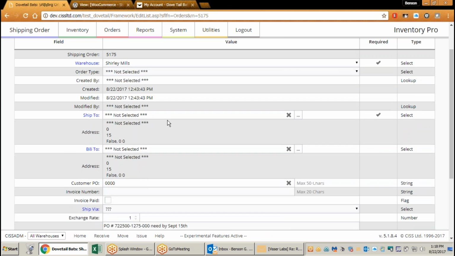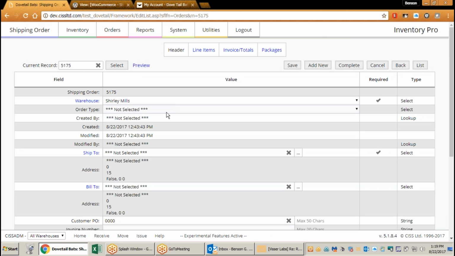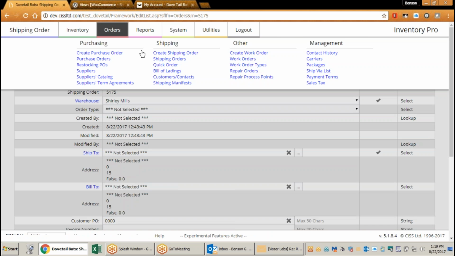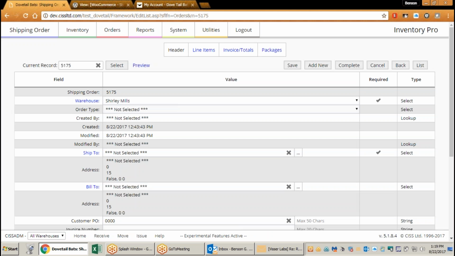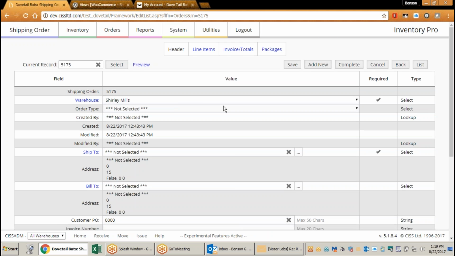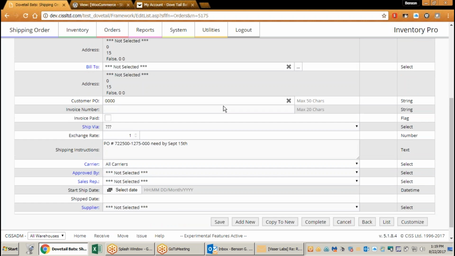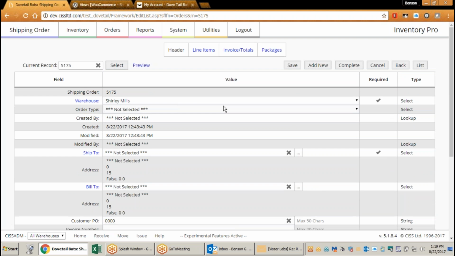Let's see. If I go back to the order header, I think these were all created through... Is this the Mets order? Yeah. I'd have to see the original order to be sure.